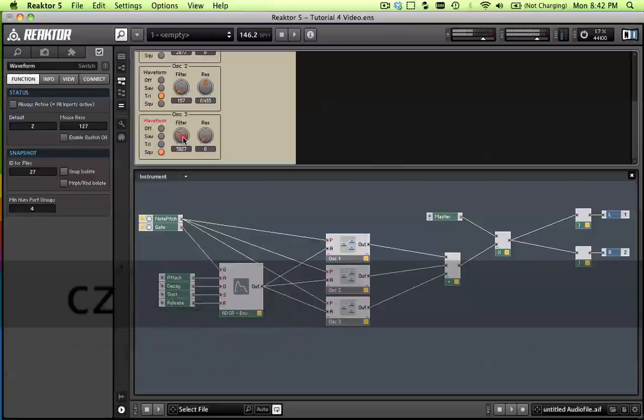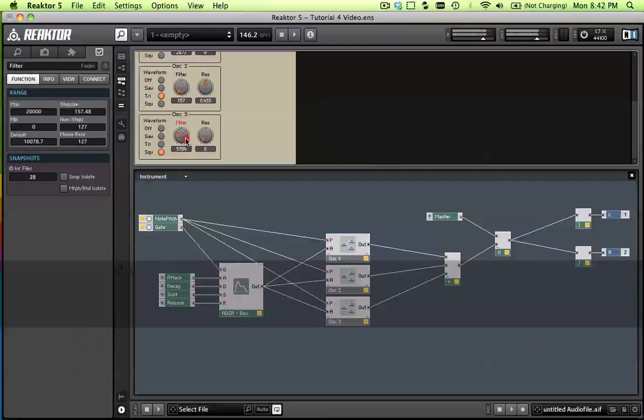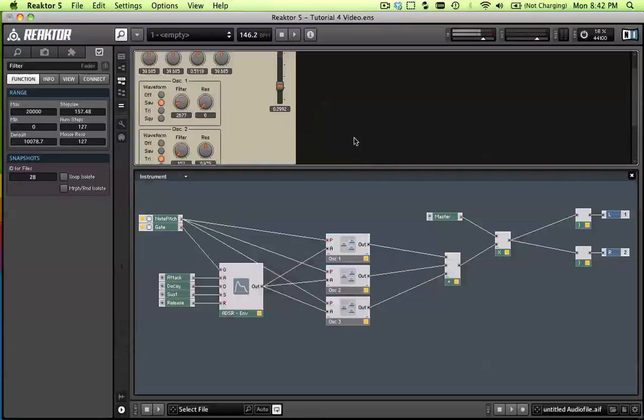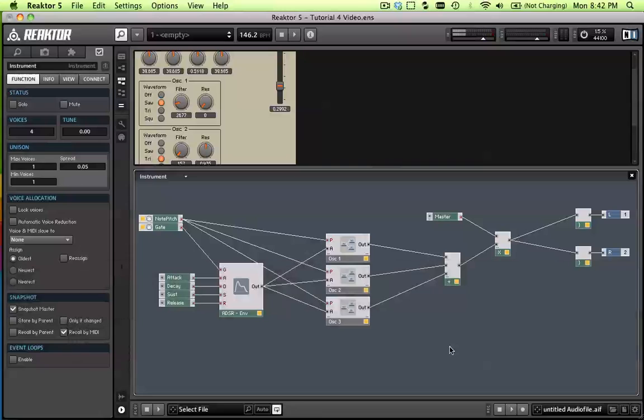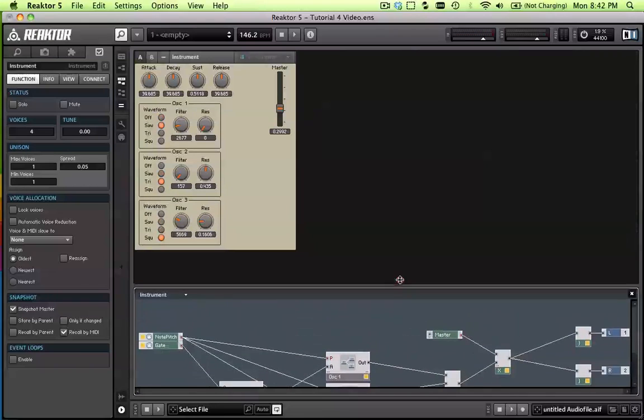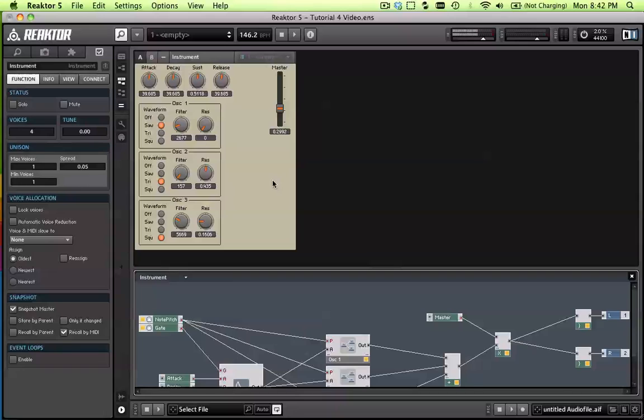So let's add some high information to that, and add a little bit of resonance maybe. I don't even know what that sounds like. It sounds like we made something cool and new, right? So there you go. That is basically how it works. We have a decent little synth here.